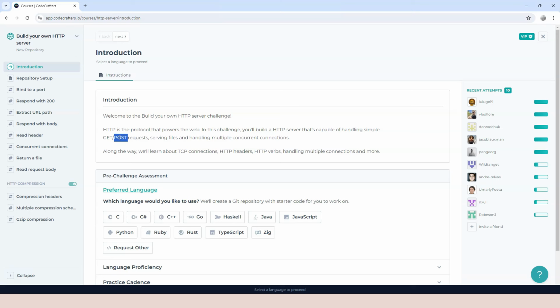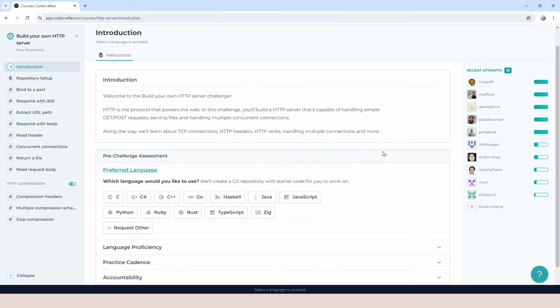Right, so if you know a little bit about MVC, the GET or POST or any type of request will be mapped to a function. So here, I believe you have to do it from scratch. Along the way, we'll learn about TCP connections, HTTP headers, HTTP verbs, handling multiple connections, and more. All right, so preferred language, we're going to use C#. That's my language, and that's what I teach in my courses, at least so far.